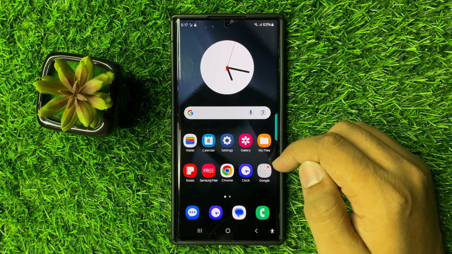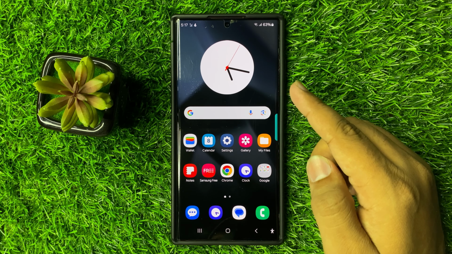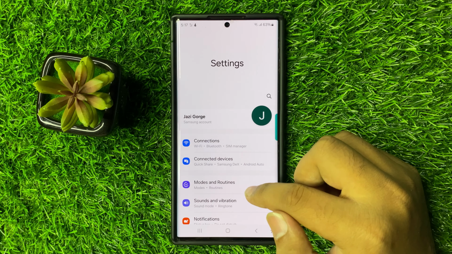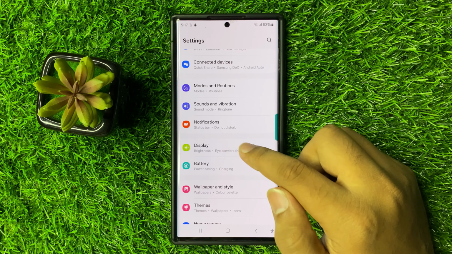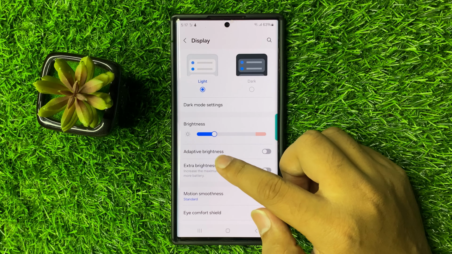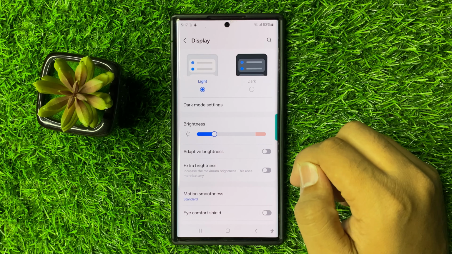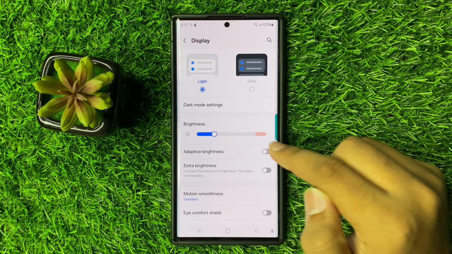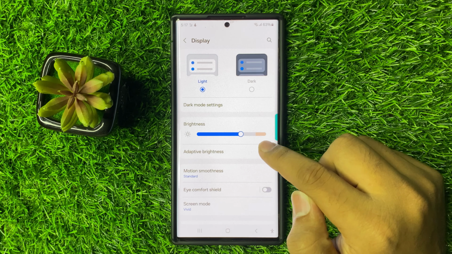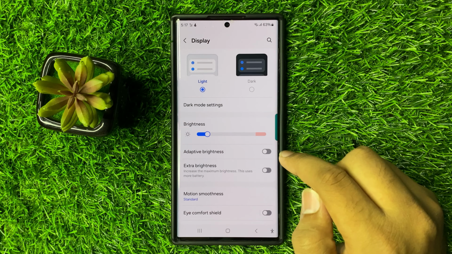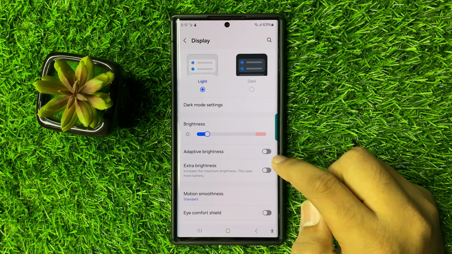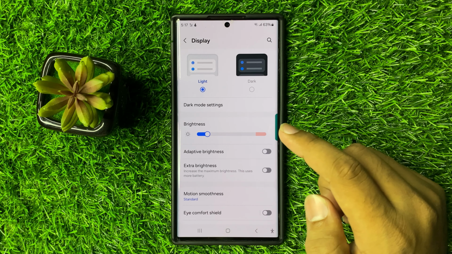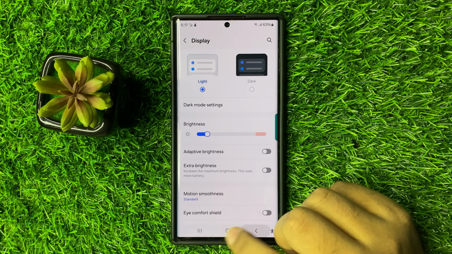But if you are still facing the issue, then the next solution is open settings again, scroll down and tap on display, and here you will see an adaptive brightness button. So if you have turned on adaptive brightness, then turn it off, and after turning off adaptive brightness, it will help you to fix the flickering issue in your phone.